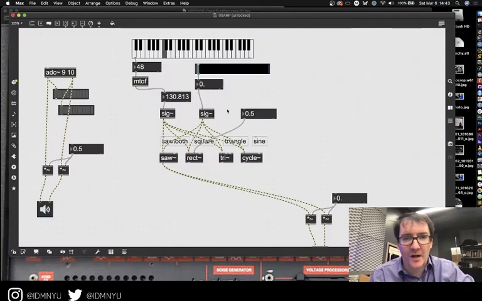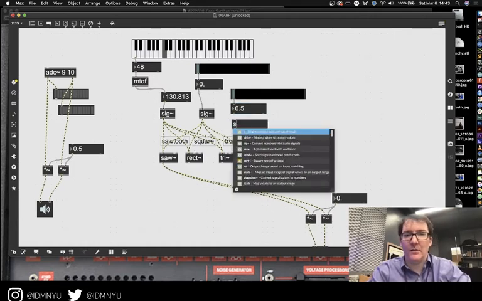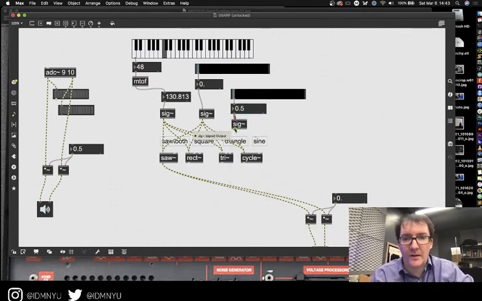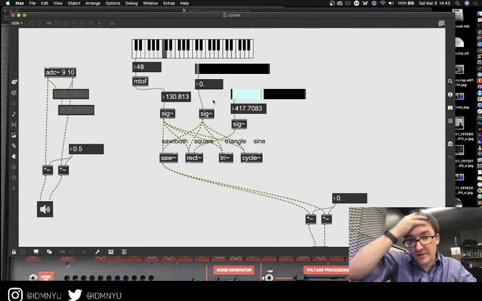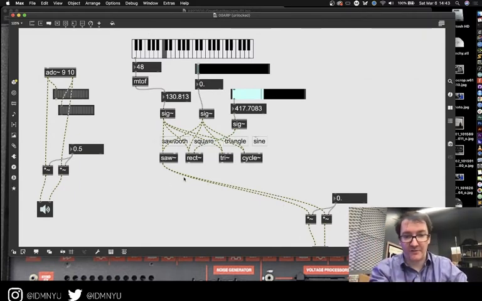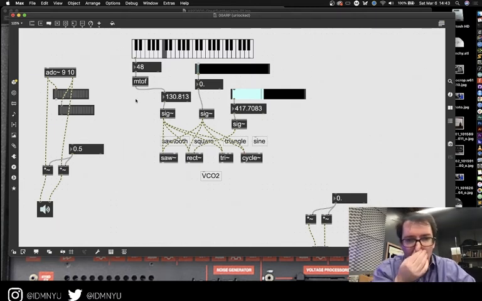And then there's a slider for the pulse width, which is this. And again, I'm going to make this a signal so that I can put in something else if I want. So this is for the square wave. All right. And so that's going to be my oscillator two. So we're going to give this a nice fancy label and call this, you know, VCO2.